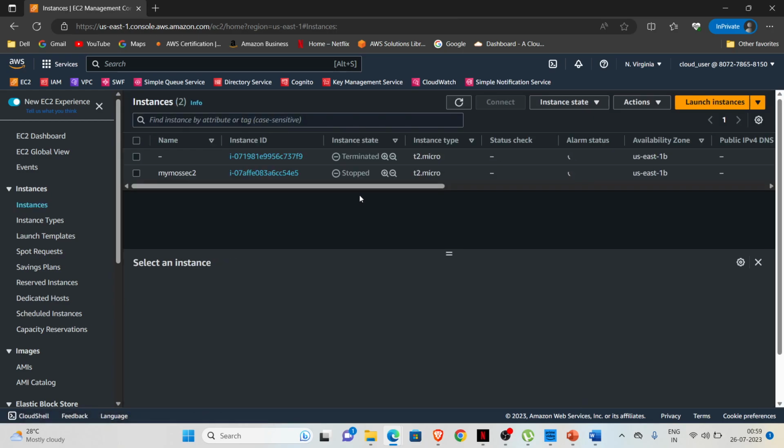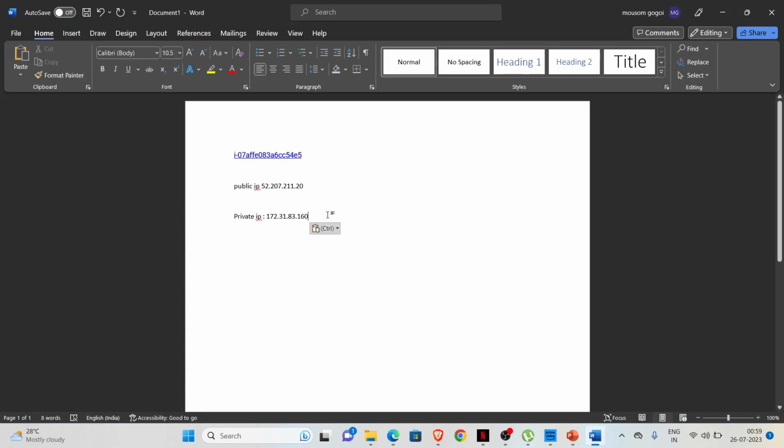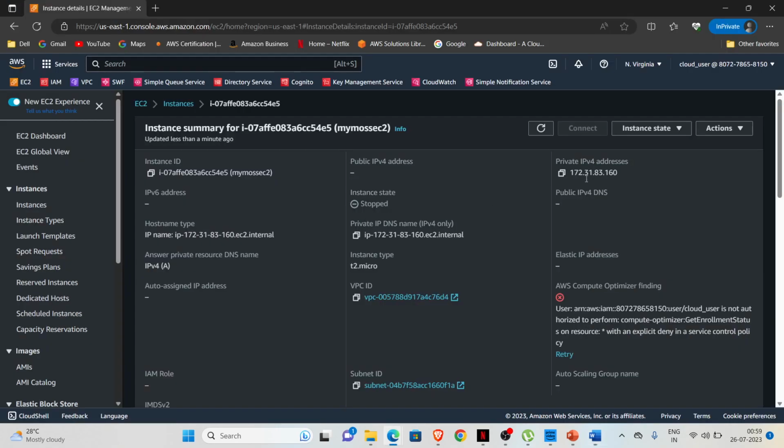So it took some time. I was wondering what happened. So you've stopped it, and we can see over here there is no public IP attached to it now, right? You see the private IP, it's still there. Public IP, it's not there anymore, right? So the IP address that was attached to this EC2 instance has gone.